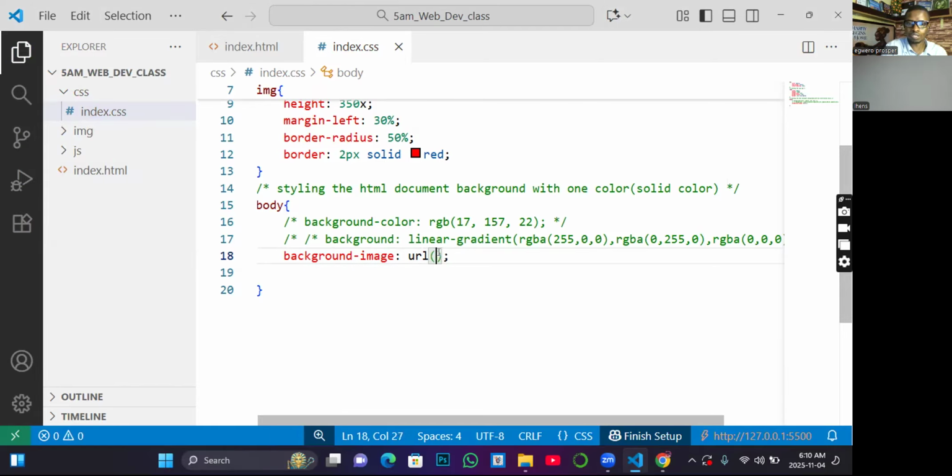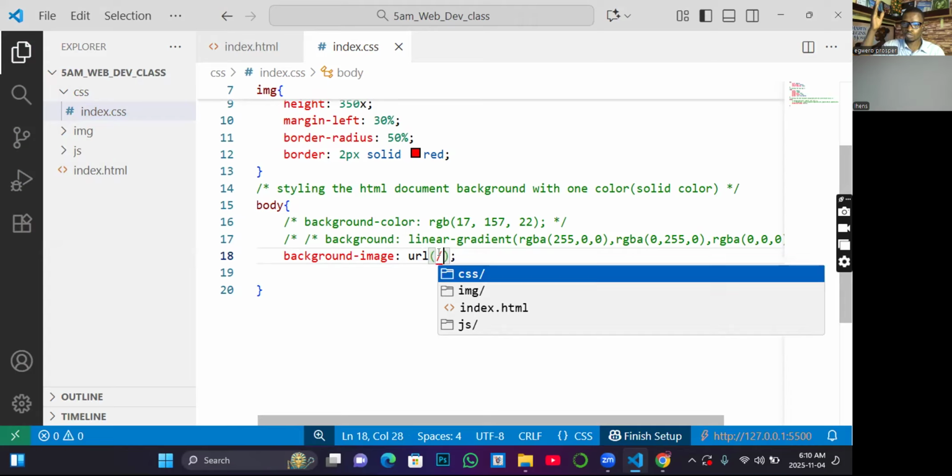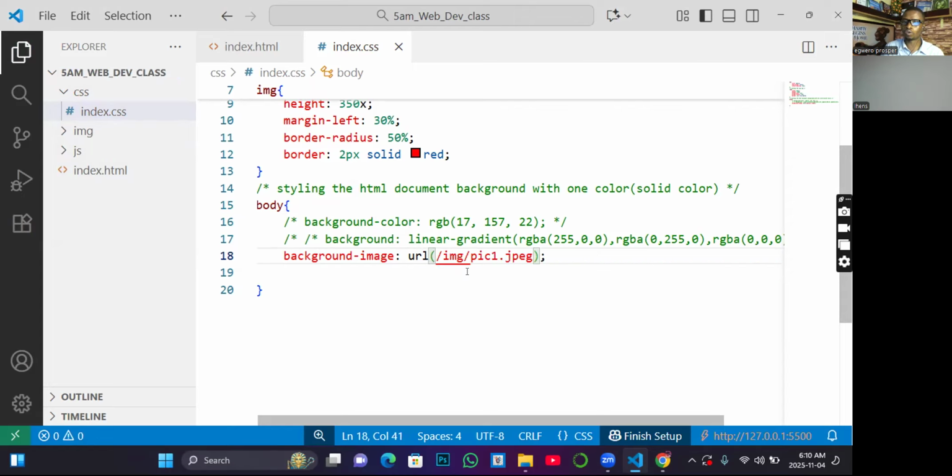Once you put the slash inside, it will output all your directory, so it will define your file structure. Your file structure is that you have a main folder, you have CSS inside it, you have image. So where are you going to? You click here and pick the picture.